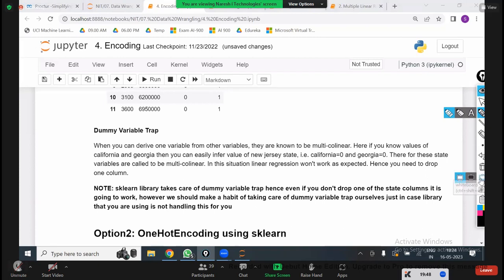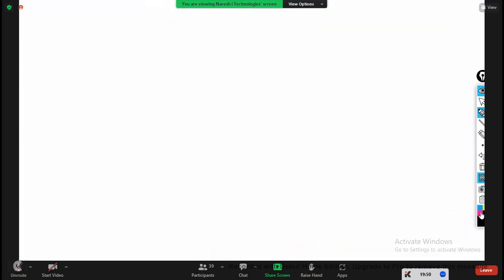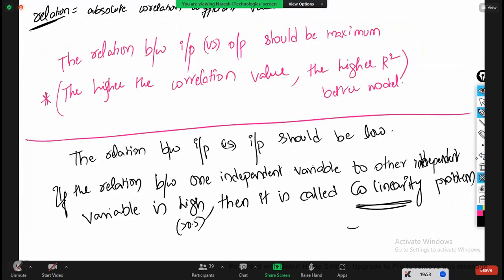Okay, if you want, you can check it like this. Before checking, please write down this note. The relation between input and output should be maximum. At the same time, the relation between input versus input should be minimum. Both are opposite to each other.